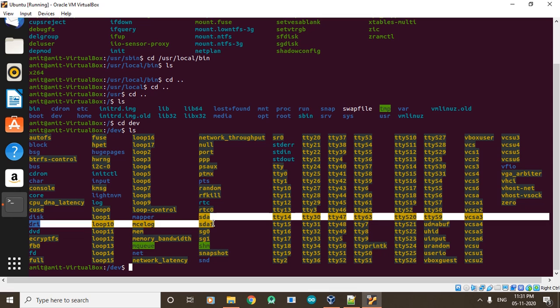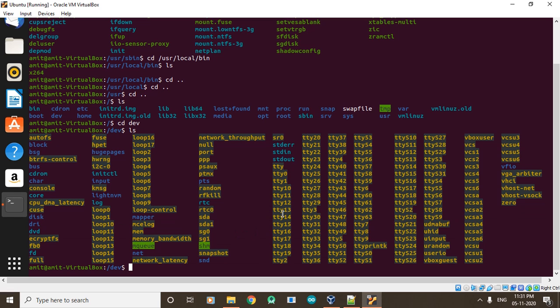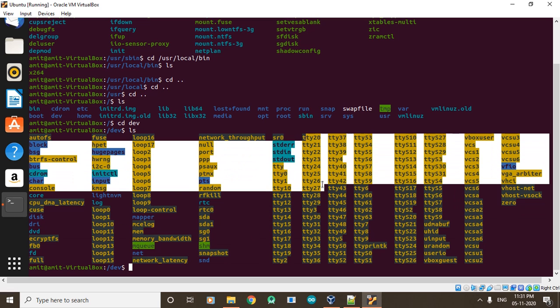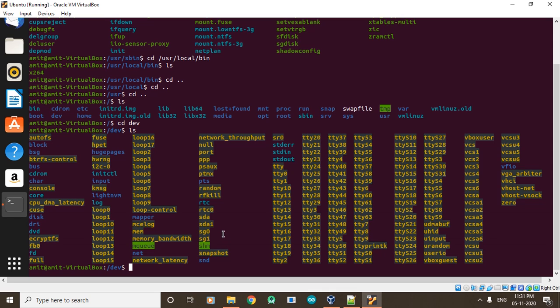The hard disk is a block device, so all the block devices are listed over here, and these are the character devices. This is the proper term. If I'm talking about hard disks, it is a block device, and if it is some serial terminal, then it is a character device. Lastly, it has some unique files as well, like dev zero and dev null.